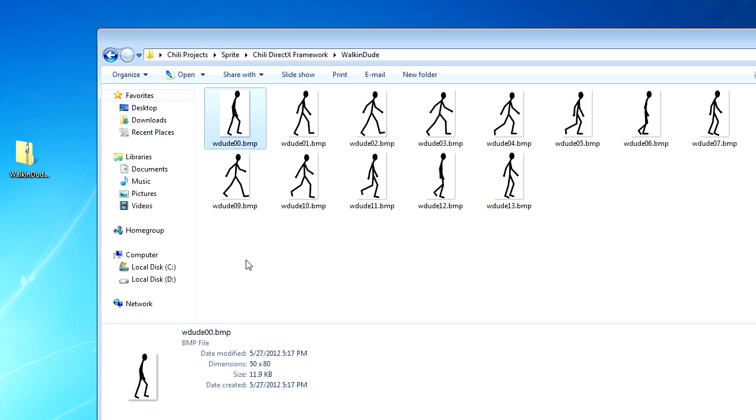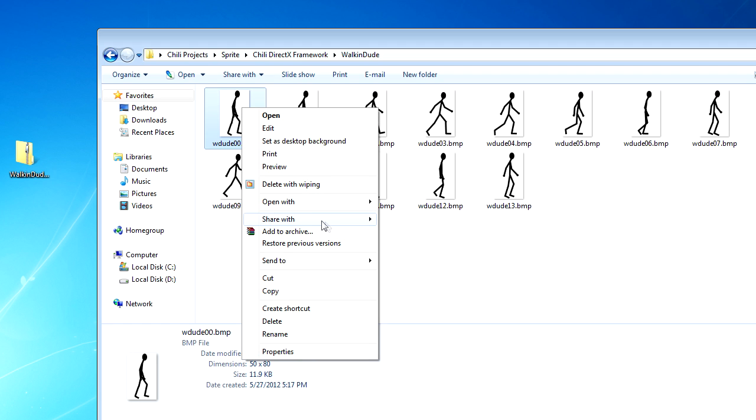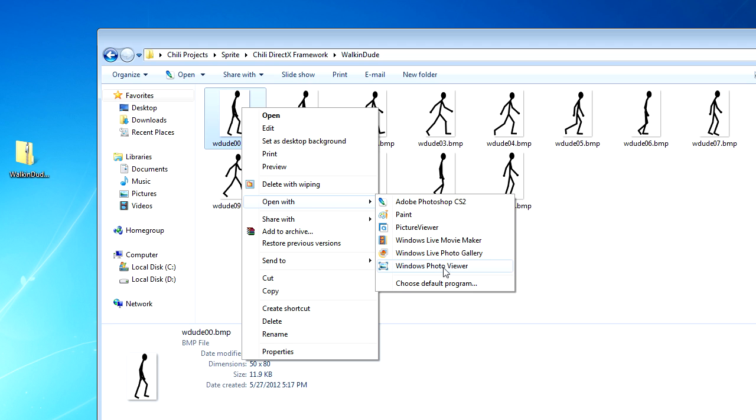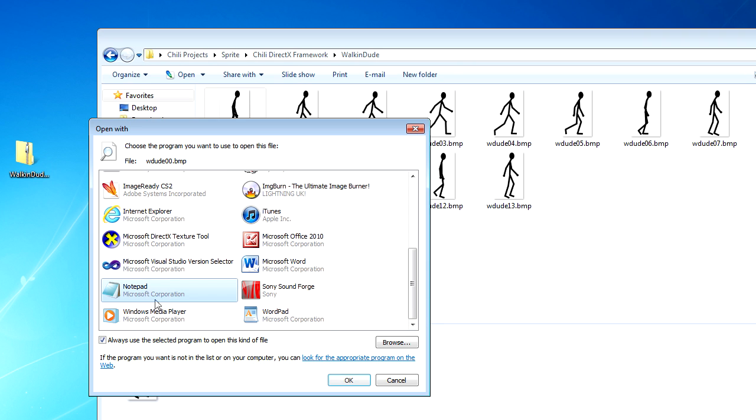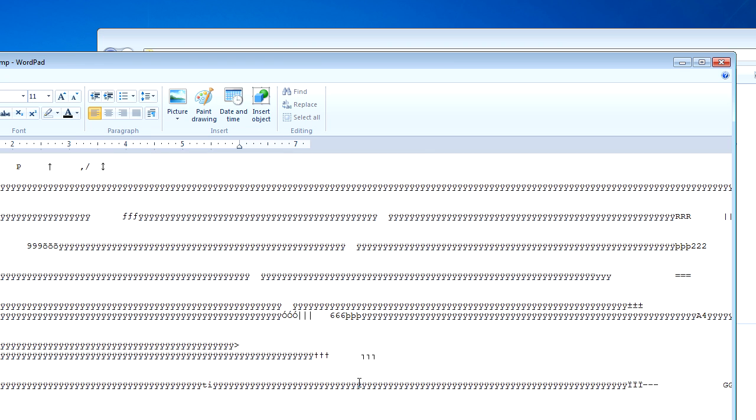Now, the first step in loading a sprite and displaying it is you have to be able to read in a bitmap file. Now, a bitmap file is not a text file. If you try to open it with, let's see, where's a text reader? Notepad, WordPad. Let's open it in WordPad. Yeah, you get garbage, right? This is not human readable at all, except for the first two characters, which are BM. That part is human readable.